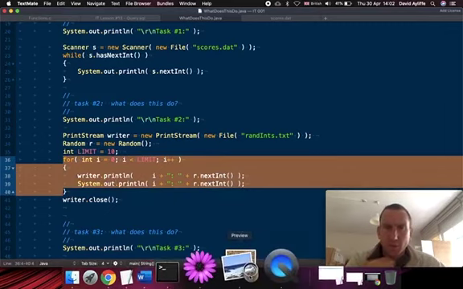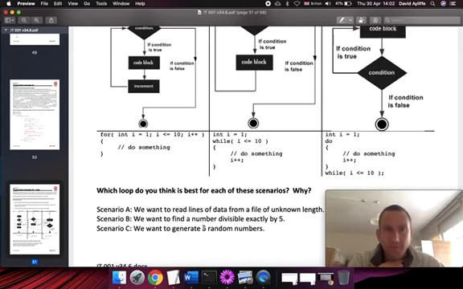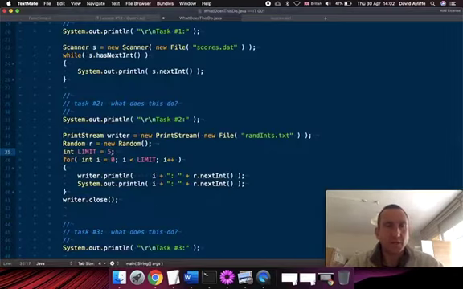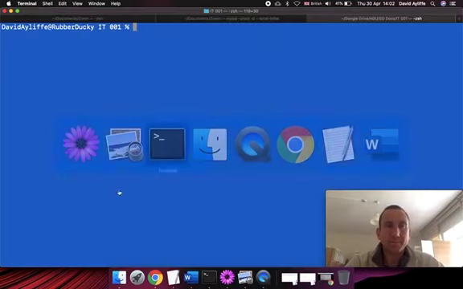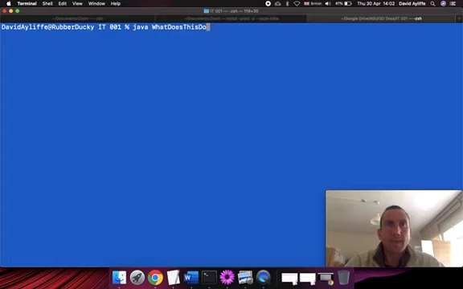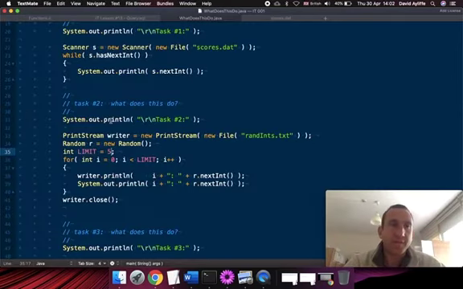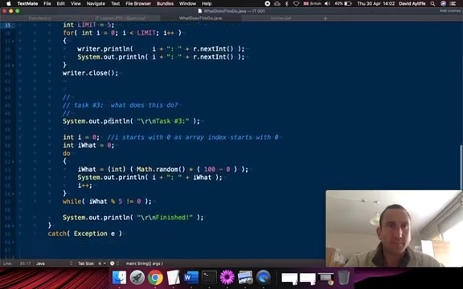In the document, I think it's 5 random numbers. Let's change that to 5 then. So we just want to generate 5 numbers. Let me recompile that and run it again. Now we just get 5 numbers. So we know how many numbers, and a for loop is fit for purpose there.